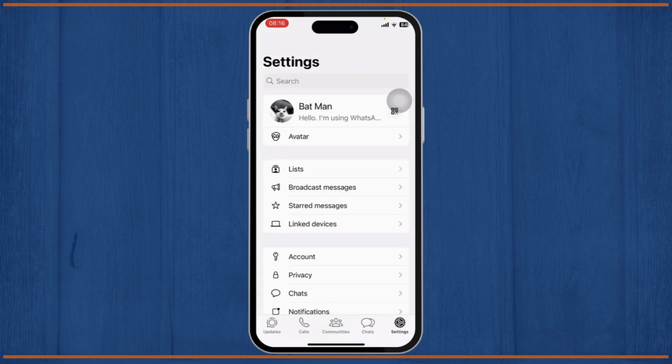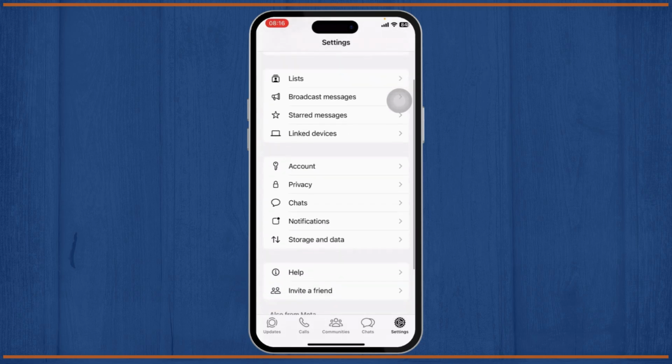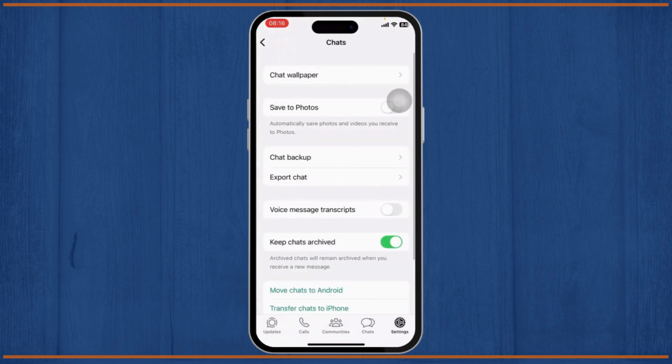After you open up your WhatsApp, head over to your settings on the bottom right corner. After you tap on the settings option, you should be on this page right here. Now after you're here, tap on chats, and after you tap on chats, you will see two options there. It's chat backup and export chat. Now if you tap on chat backup, you will actually just back up your WhatsApp data to your iCloud.